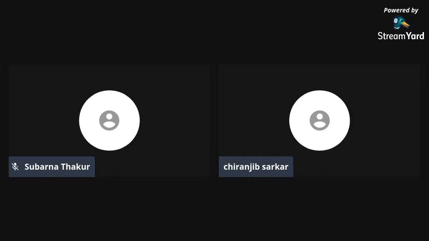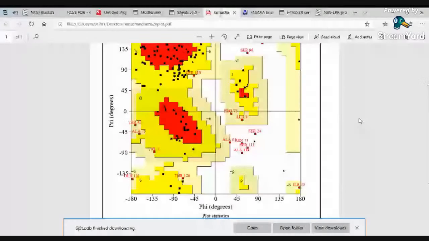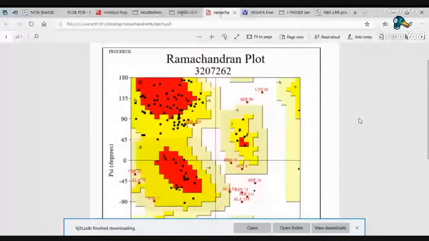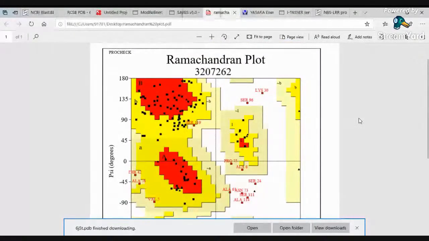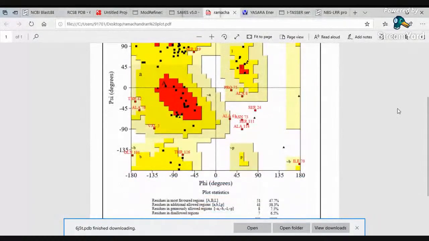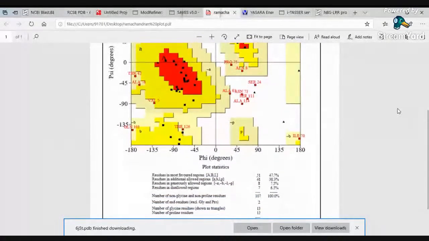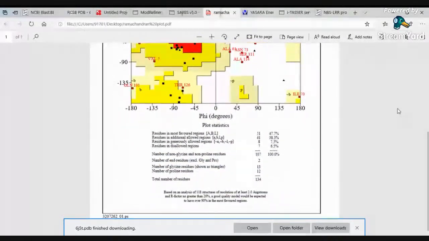So this is a Ramachandran plot. After completing all the steps of homology modeling, we need not worry about the steps, because all the steps will be run internally in the server. So we'll get the output of the protein structure in PDB format.